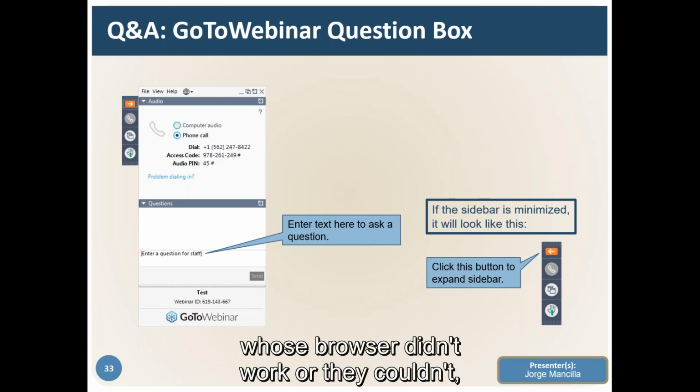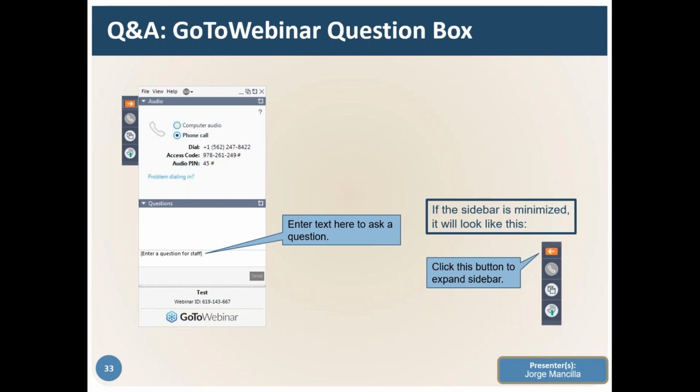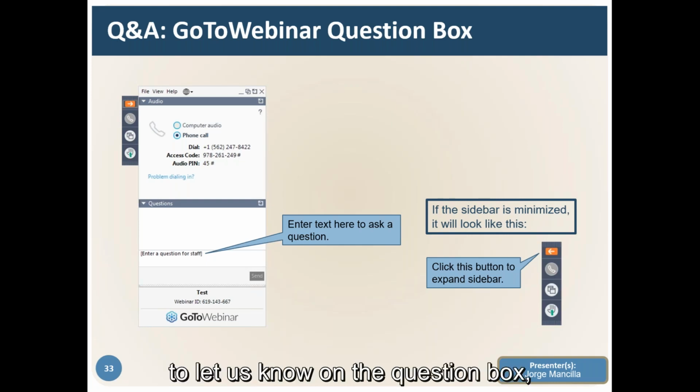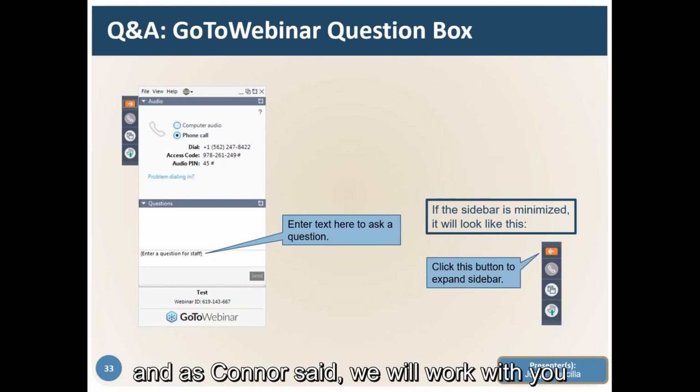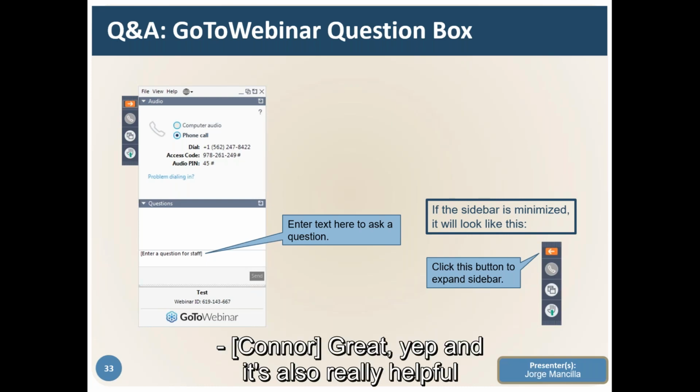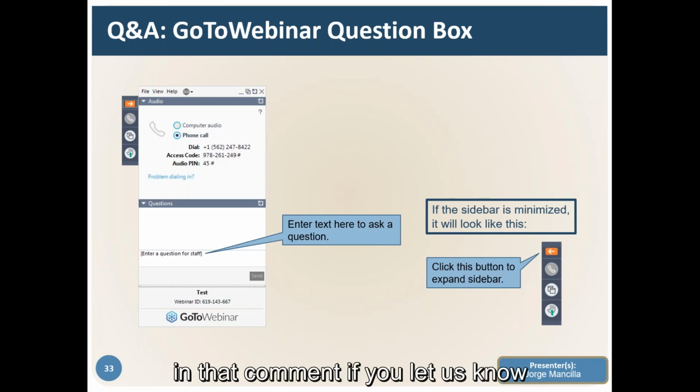We would like to invite everyone whose browser didn't work, or the browser couldn't load the tool, to let us know in the question box. Give us your contact information, and as Connor said, we will work with you to figure out what the problem was there. Yep. And it's also really helpful in that comment if you let us know what web browser you're using as well.